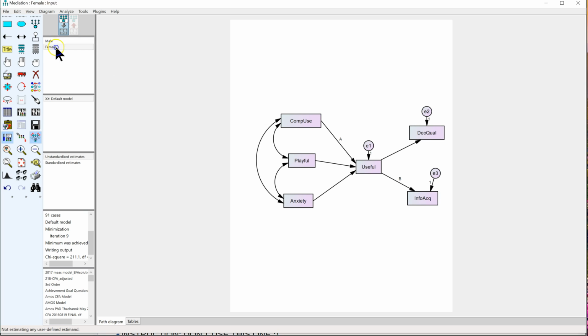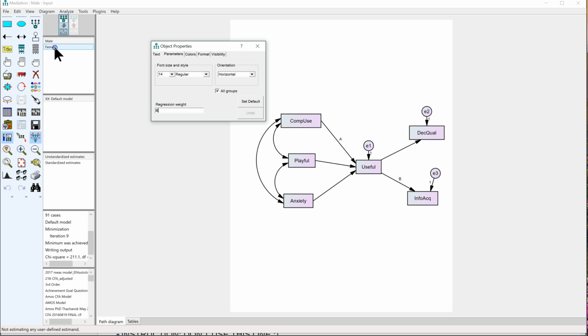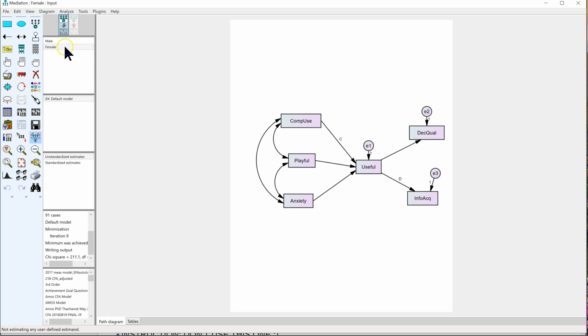So now when I go over to female, notice these are all named the same as for male. So I'm going to click on female. I'm going to uncheck All Groups. I'm going to call this D. And I'll call this one here, uncheck All Groups. I'll call this one C. So now we have A, B, C, and D. So for male, it's A and B. Notice right there. And for female, it's C and D.